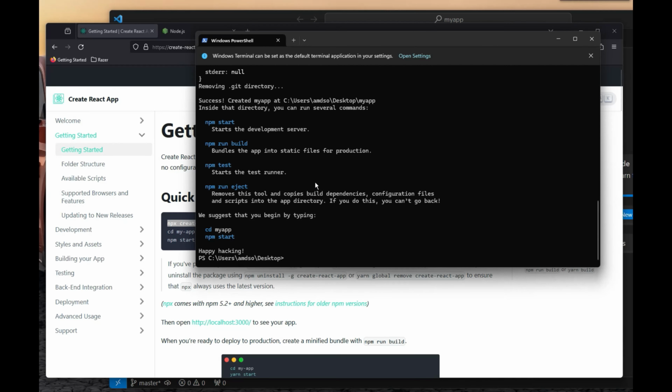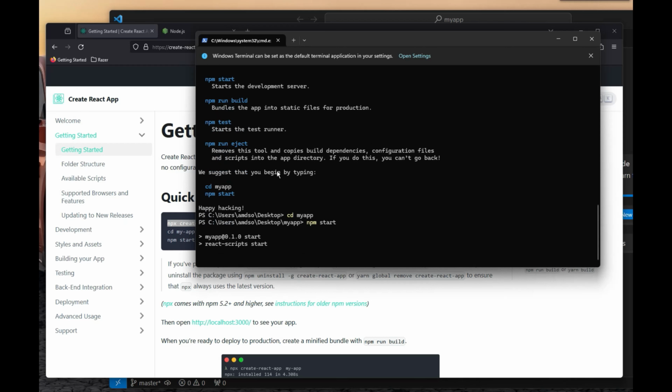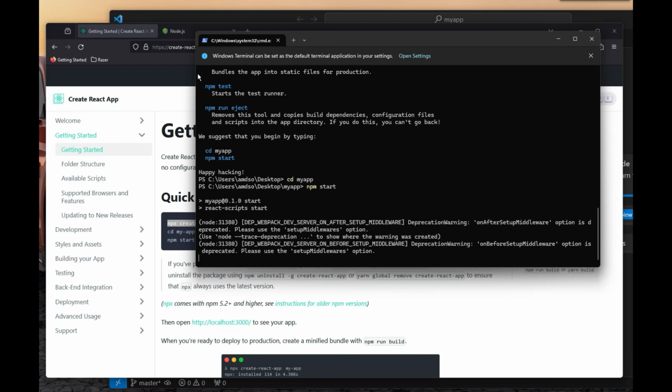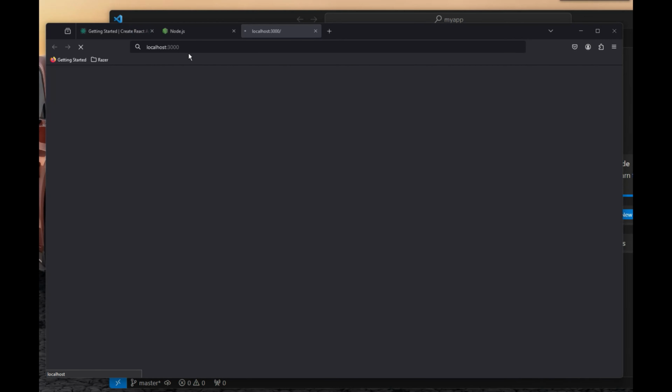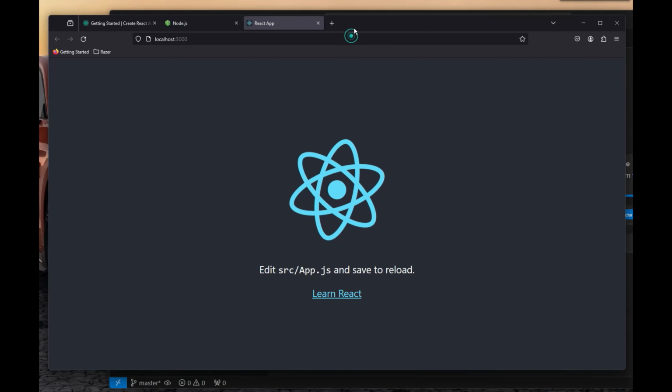Now all we need to do is go inside the My App. So I cd into My App and then we need to say npm start. And it is going to run on localhost port 3000 so we can see that our application is coming up. Okay, so our app is up.